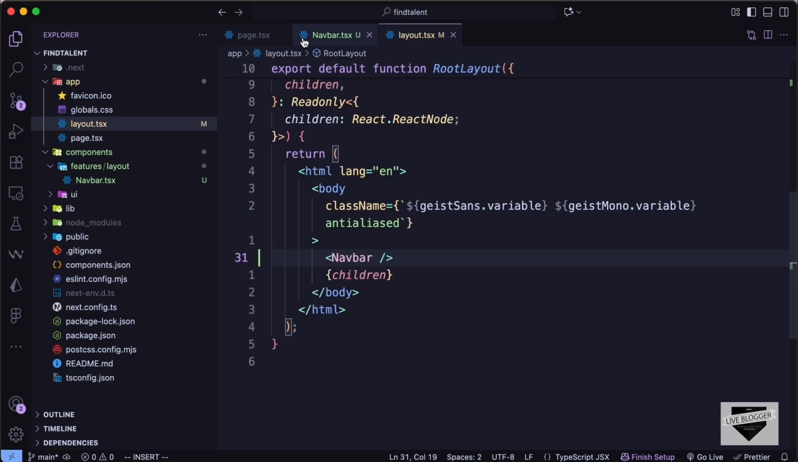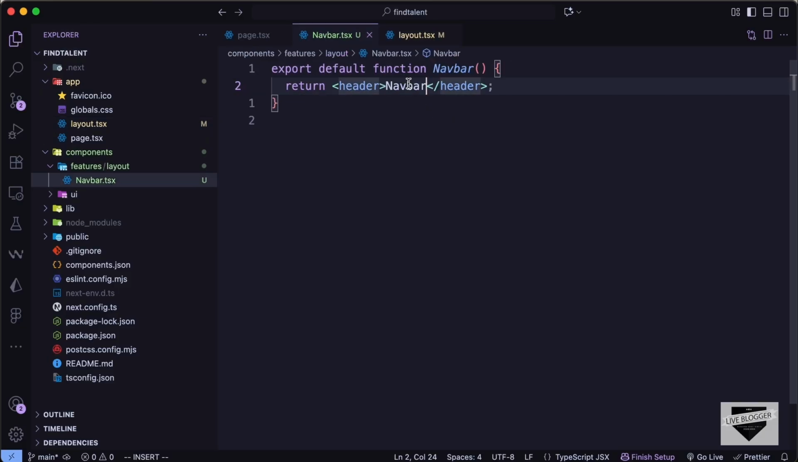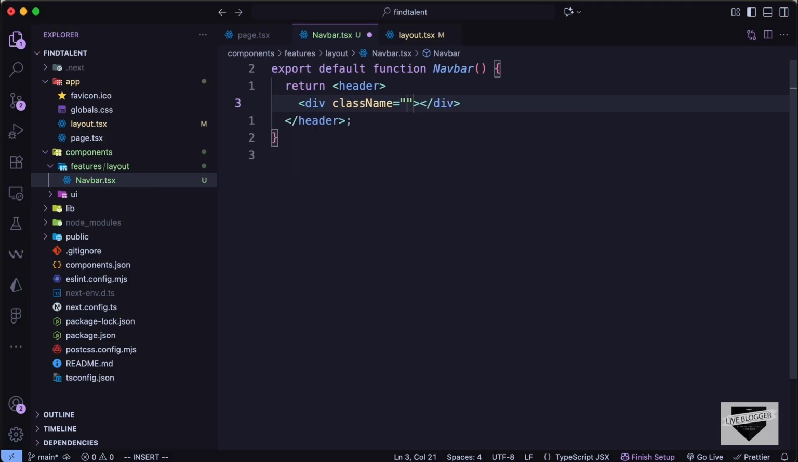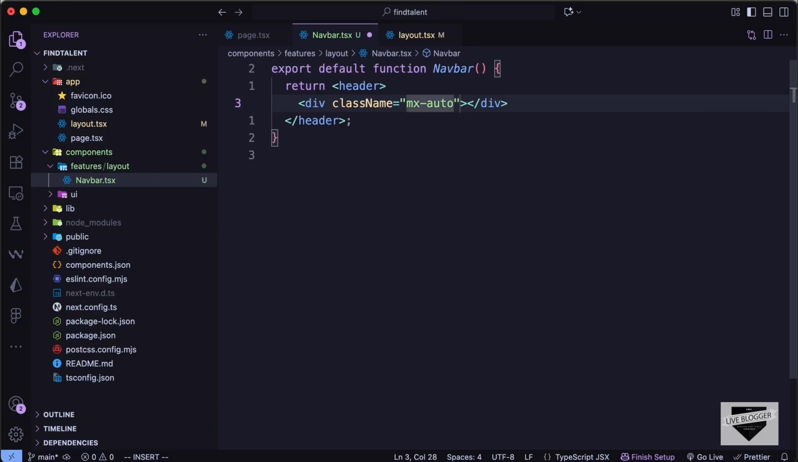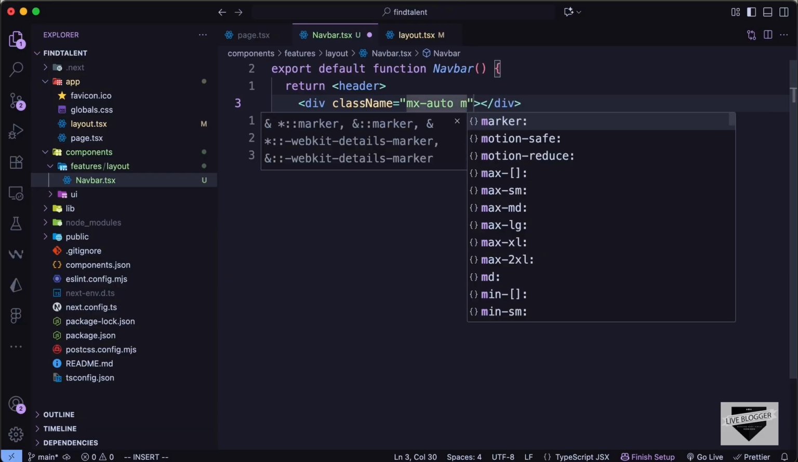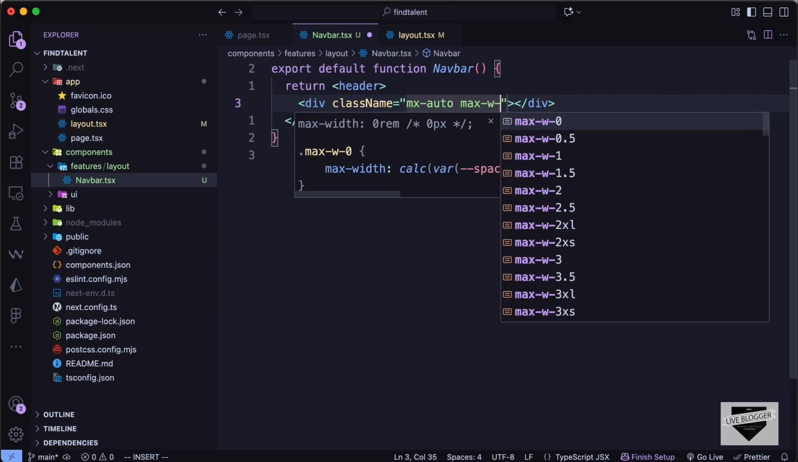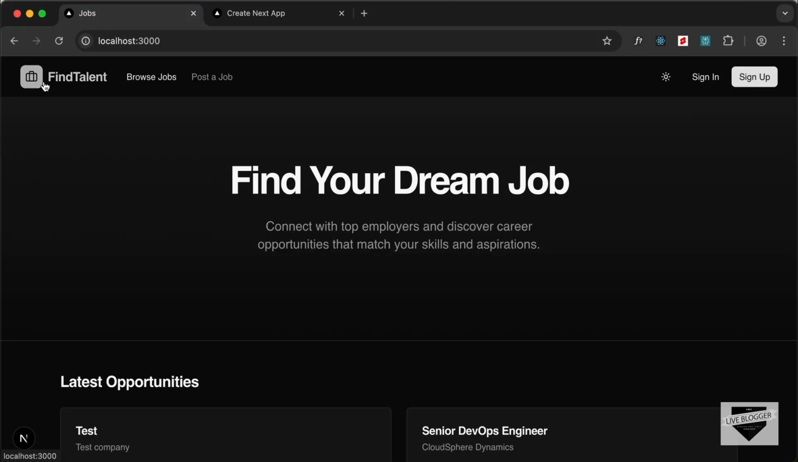Right, now let's go back to our code, and let's go to the navbar component. Let's start designing this. Now the first thing we will do is we'll create a div, and we'll just give it some classes. So let's type className, and let's type mx-auto to bring it to the center horizontally, and let's type max-w. Let's set it to 7xl. And if you go back to our website, here we can see that we have this content on the left side and this on the right side.